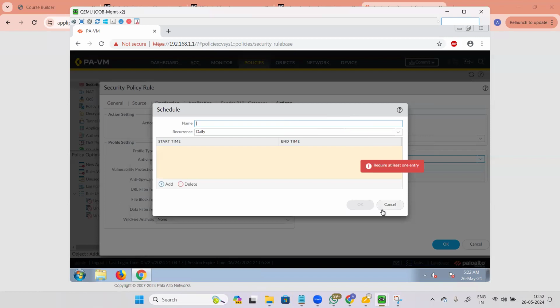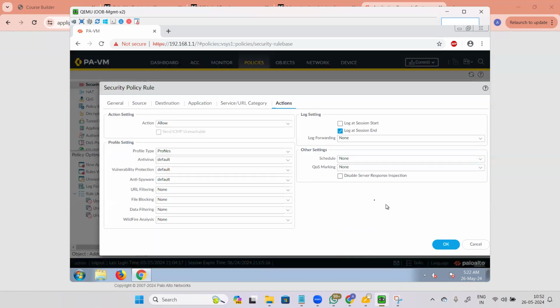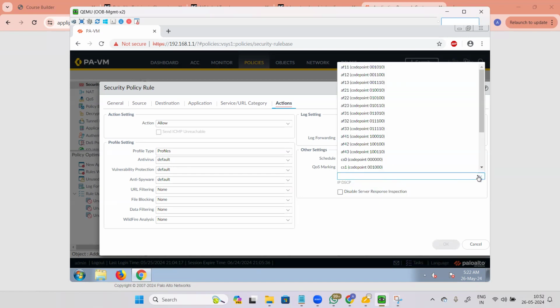You can configure that schedule over here. Okay, cool. And then this QoS marking is in case you would like to do IP DSCP or whatever marking you'd like to do. This is a quality of service thing, wherein DSCP is Differentiated Services Code Point, where you prioritize that this particular traffic should be prioritized, or voice traffic should be prioritized.